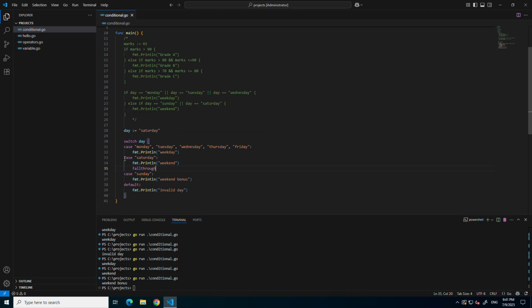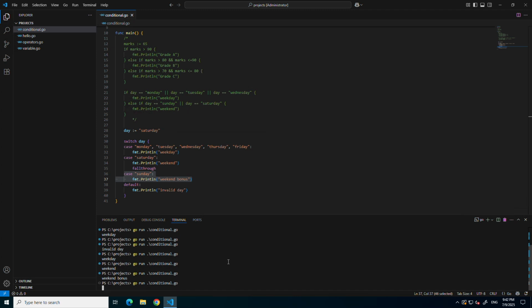What this does is once this case is executed, it executes the next immediate case that's available. That means after weekend is printed, it falls through to the next case, that is case Sunday. Let's try and execute this. Yeah, you see weekend on a Saturday and weekend bonus. And on Sunday, nothing changes. Yeah, weekend bonus.